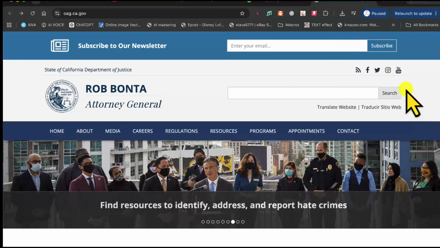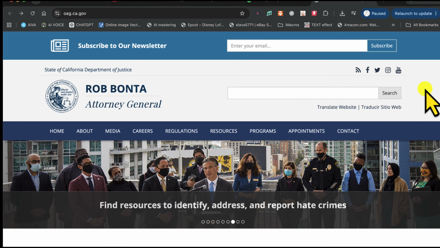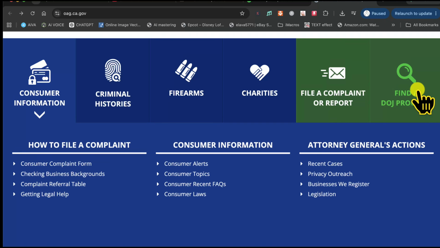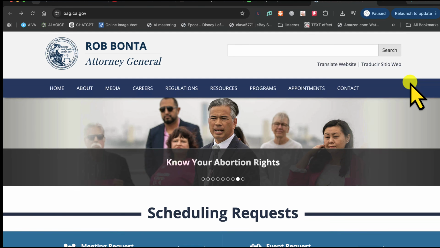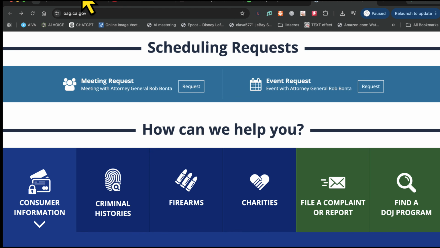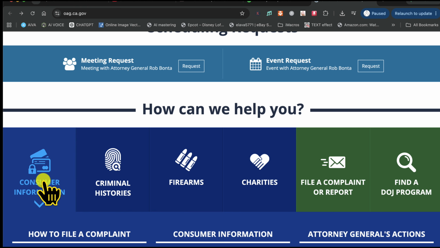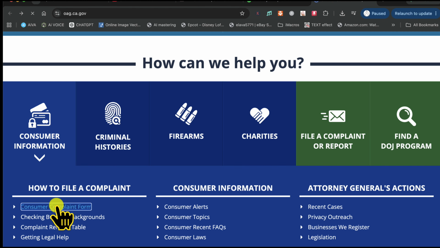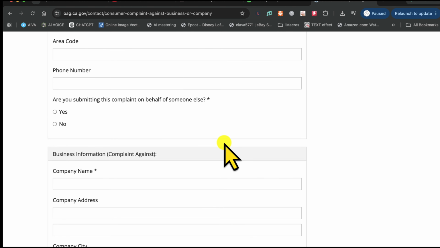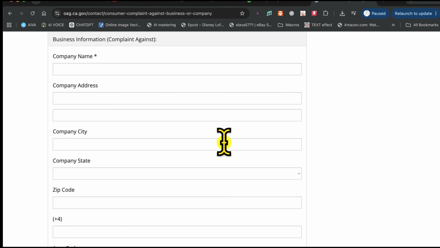All right, and lastly, I wanted to show you how to file a complaint with the Attorney General. This is only if TooLost has stopped holding your money, if you're being withheld payments. You're going to go to oag.ca.gov, and you're going to click on the bottom right here, consumer information. You're going to click consumer complaint form. You're going to go down, fill out your information, your email address, your phone number, and then put in TooLost business information.